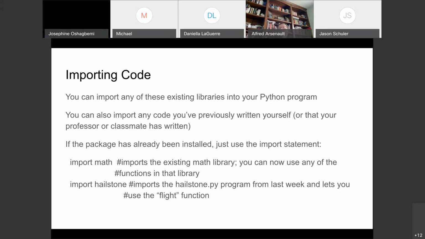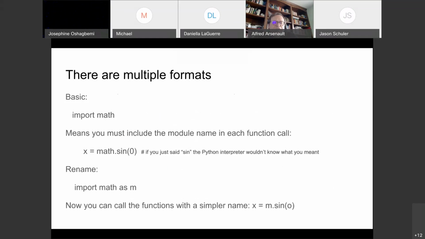Or if you want to import the Hailstone program that we did from recursive programming in Lab 8 last week, it's just import hailstone. Now, if you'll notice, the program was called hailstone.py, and we imported hailstone. Python figures out that it needs to strip off the .py extension, and now you can use the function. Okay, let's get into some examples after I talk about basic formats. You can use the statement, as I've said, import math. That means you must include the module name in each function call.